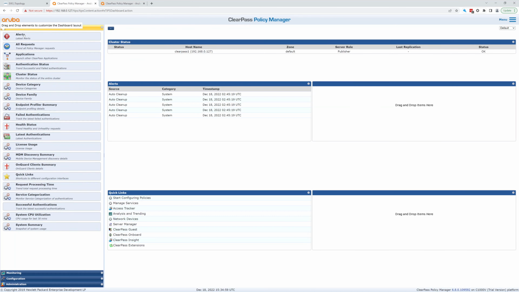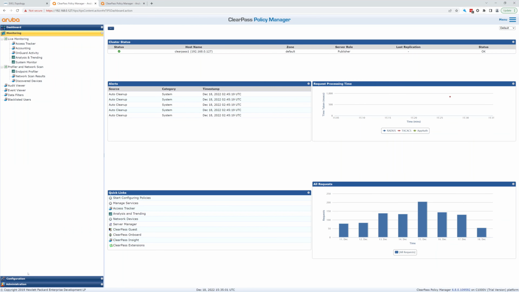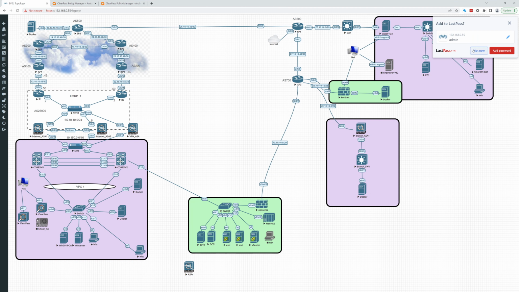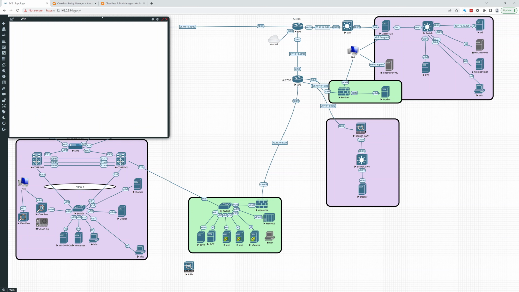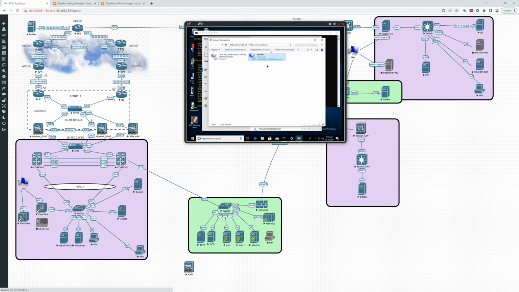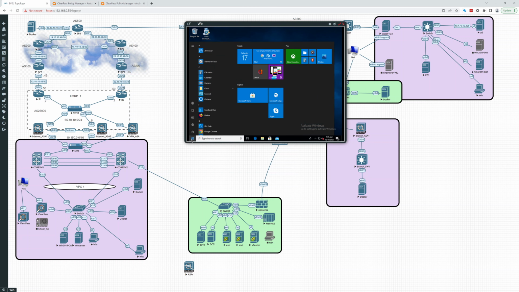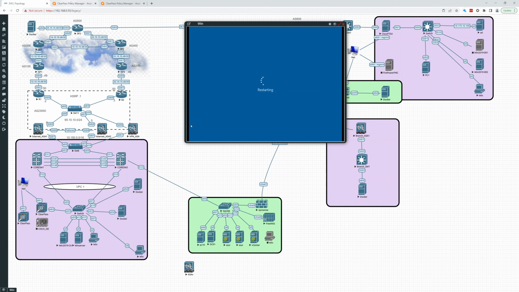And so let's go to monitoring, and our access tracker. And we don't see anything new on there, which seems fine. All right, so let's open up this device. Okay, so there we are on this device. What we'll do is we will reboot this. So this is the 23. So let's shut this down. Let's restart this.